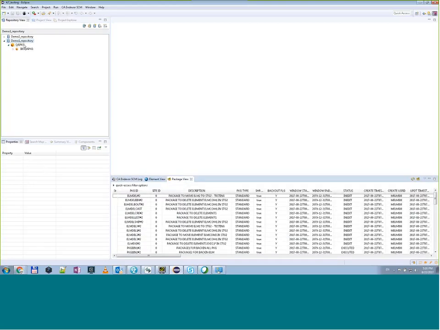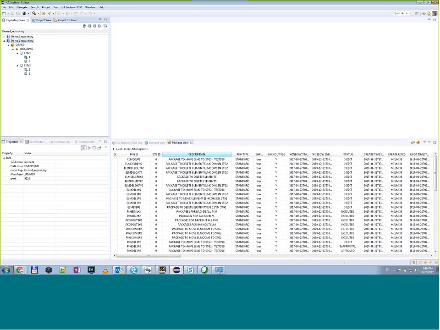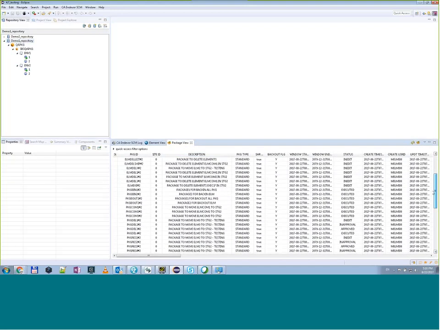So as you can see, now I choose my Demo 1 repository instance. It's fairly simple, just a system, subsystem, and two environments. And when I switch to the package view, I see all the package instances that are related to this particular Endevor instance.